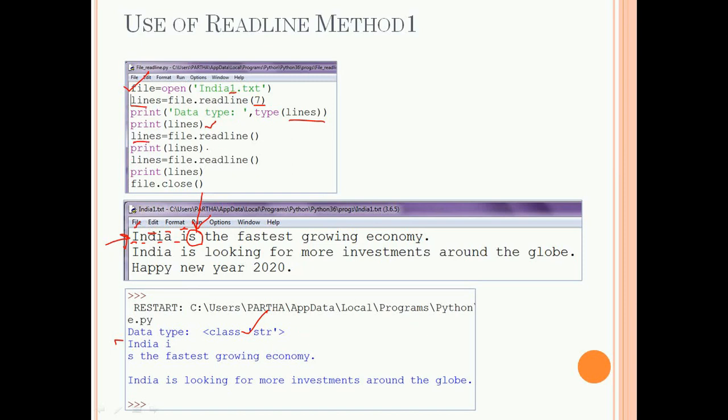Now I am printing the content of the variable lines. So it will print S, the fastest growing economy dot, and the new line. That's why the cursor will go in the next line. And you can see that there is a blank line. But in the india1.txt file there was no blank line. This blank line is displayed because of the print function. As we know that after printing, by default print function adds a new line. That's why this blank line is created.